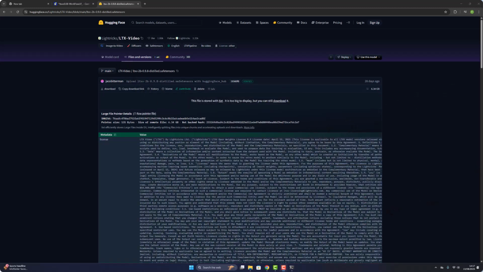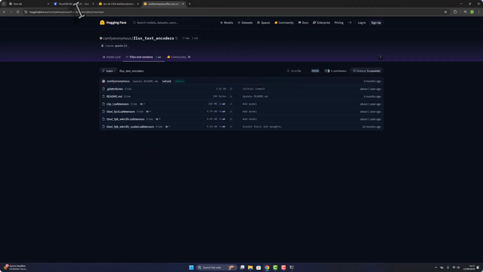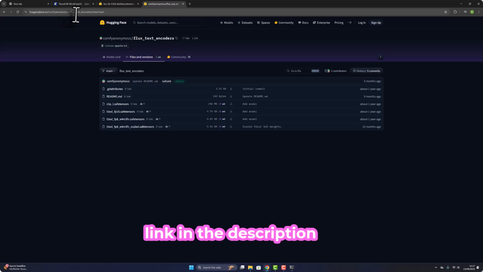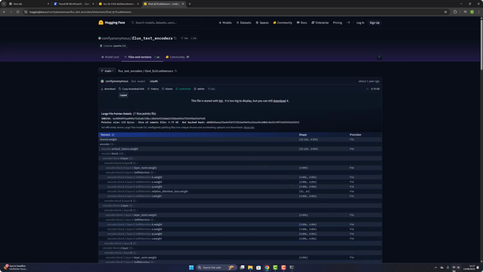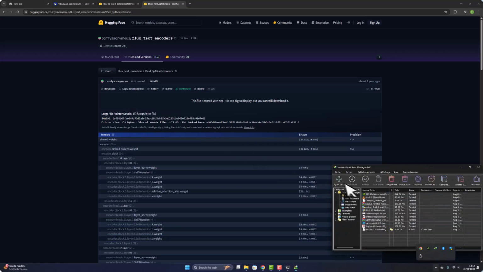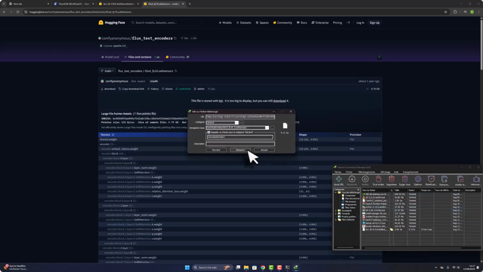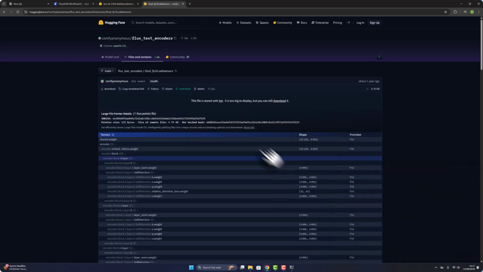The second one is the text encoder. You can get it on this website, Hugging Face, Flux text encoder, and press this file. Here, copy the download link, then add URL and download from this link. I already downloaded it. Okay, let's move to the next step.